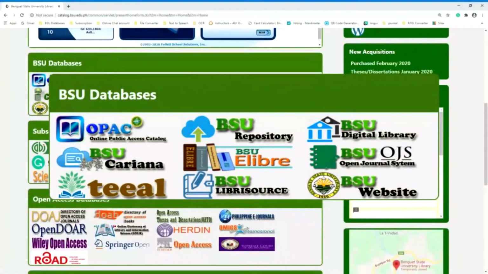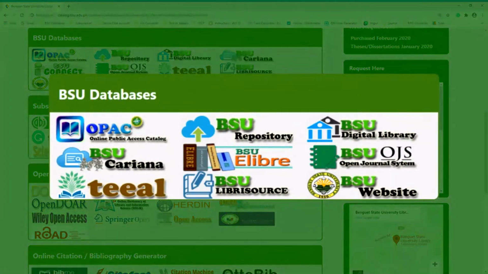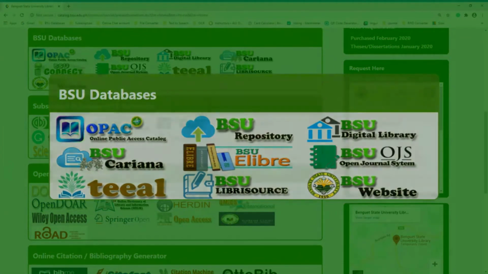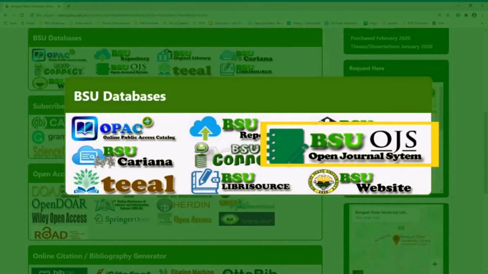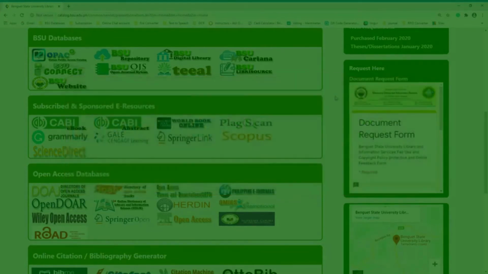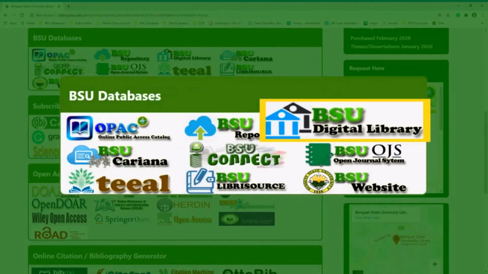Next are the BSU databases. These are a collection of electronic resources that can be fully accessed online. We have BSU Open Journal System, which contains the university researchers' journals, from BSU Research Journals to Mountain Journal of Science and Interdisciplinary Research. We also have the BSU Digital Library, which is a digital collection of researches and educational activities, all available in PDF and HTML formats.